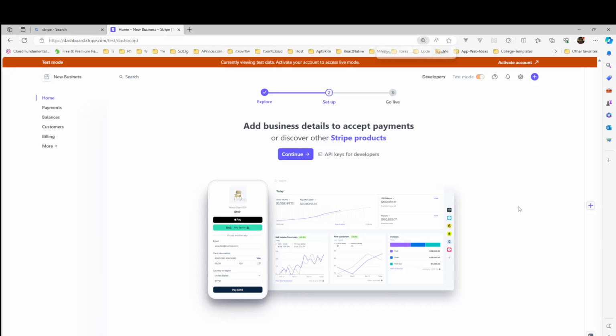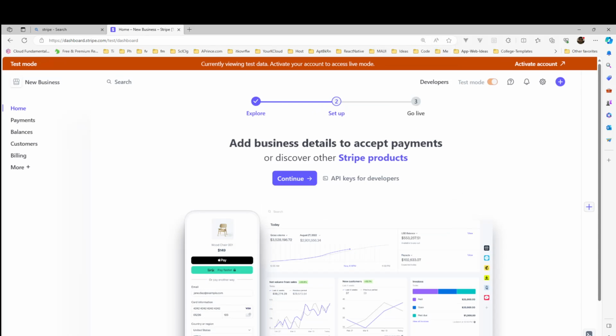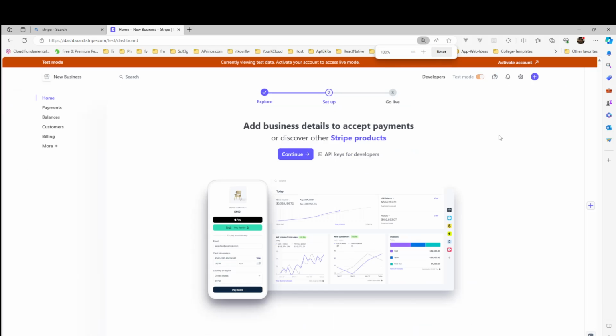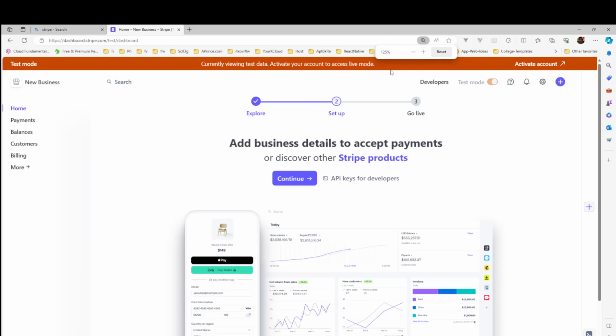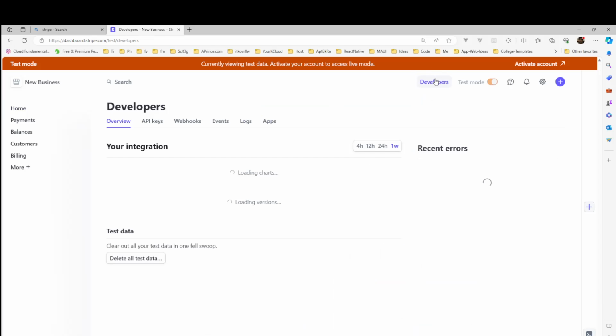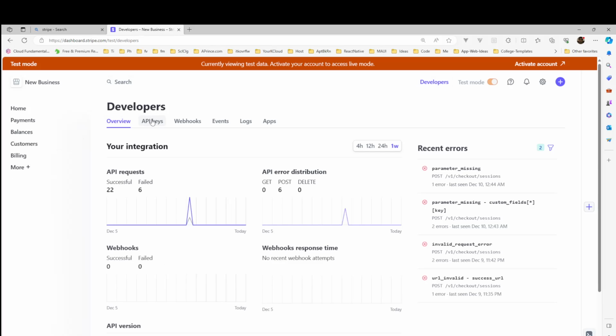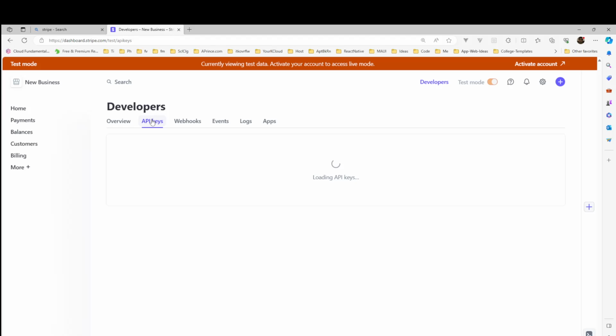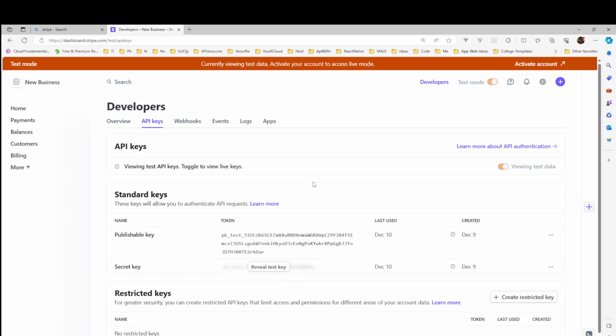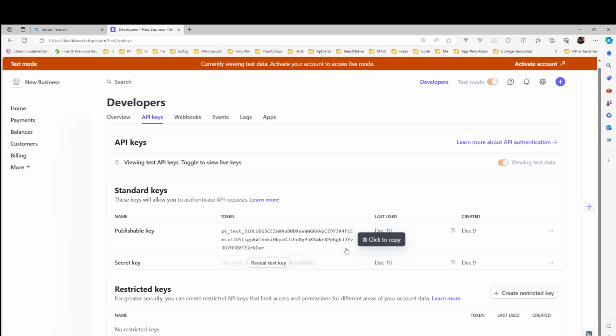Let me zoom it. So it looks like this. On the left, we have all these things. New business. I have not created any business under this. So what I am going to use right now is this developers option here. So I'll click on it and I'll go to API keys. Overview, API keys. Here I'm going to have these API keys. Don't worry, I'm going to roll these keys once this video is live, so you cannot use these.